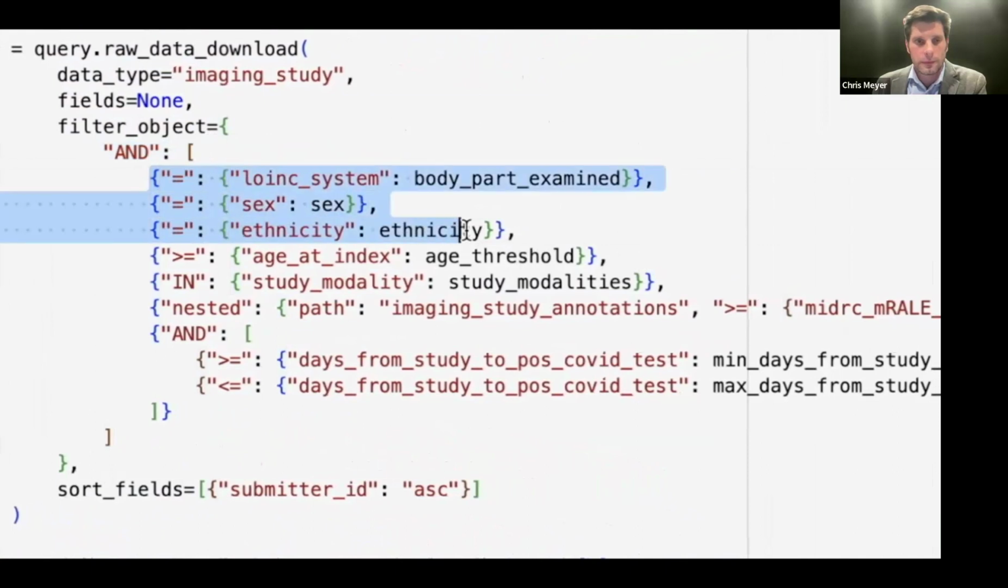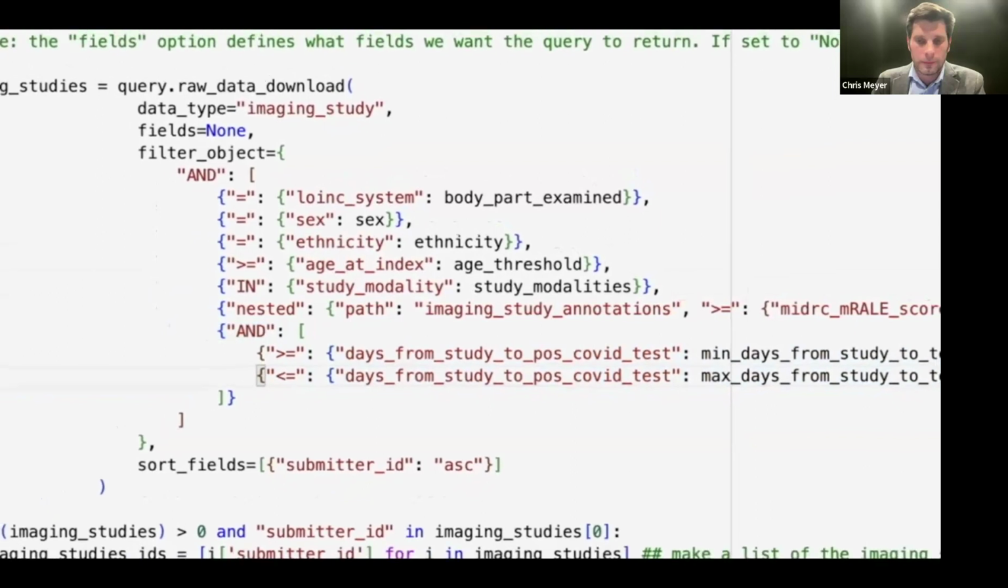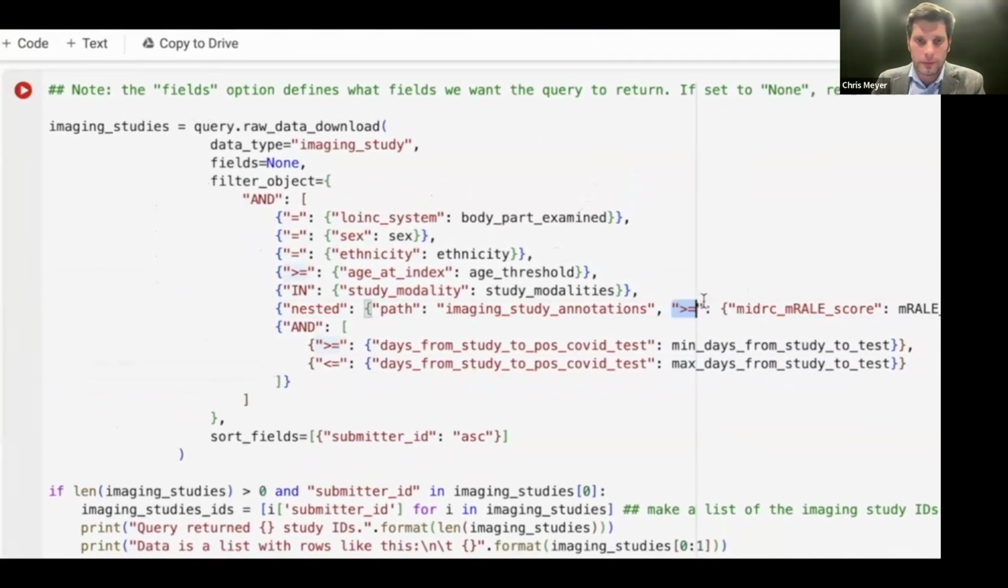Then, if a specific value is used for a parameter, we'll use an equal sign operator for that key value pair, like we see here for link system, sex, and ethnicity. If the acceptable values are a list, as it is for study modality, we can use the IN operator to select studies that have a study modality in our list of study modalities. Finally, for ranges like age at index, MRAIL score, or days from study to positive COVID test, we can use combinations of greater than, less than, and or equal to.